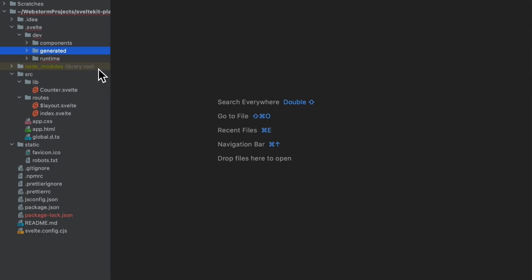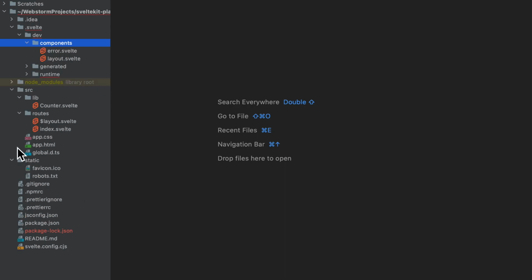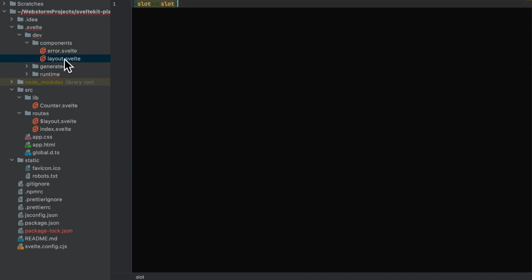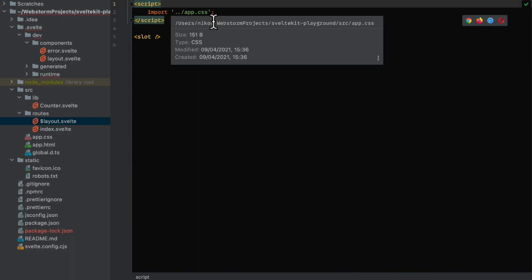So in this video we're going to look at more of the files inside of the generated dev folder. The first folder we'll look at is the components. SvelteKit, in a default configuration, generates an error.svelte file to show the user's errors without having to go to the console. And it has this layout file, which is the same as this layout except that it removes the style. So in the original one it has a link to the styles like that.